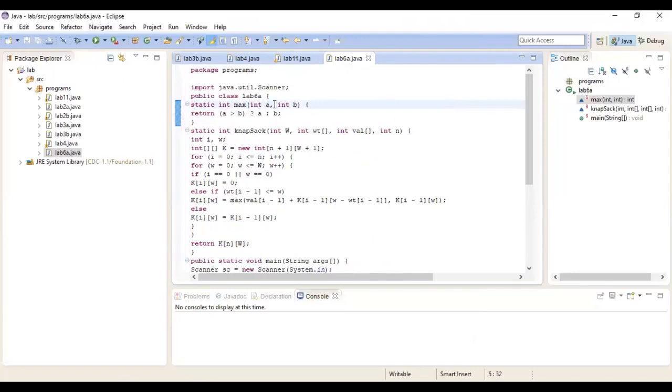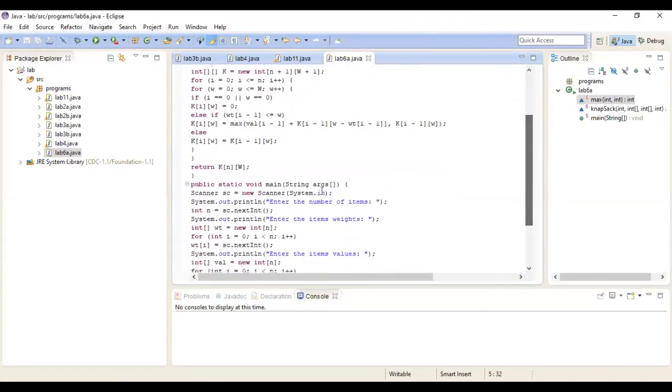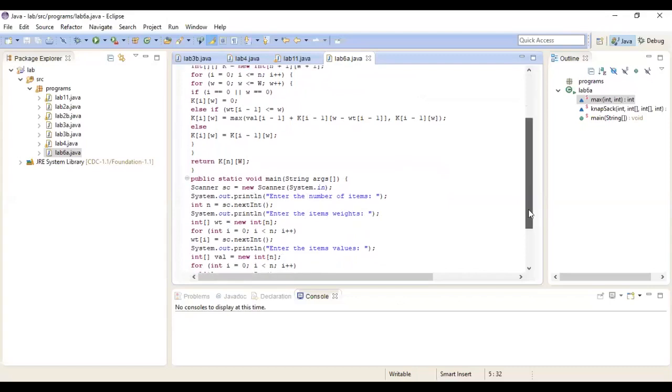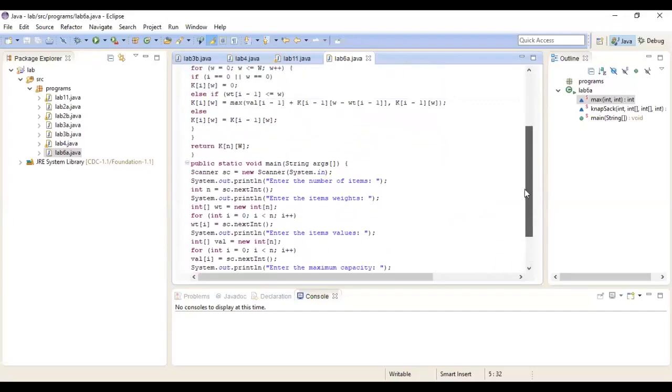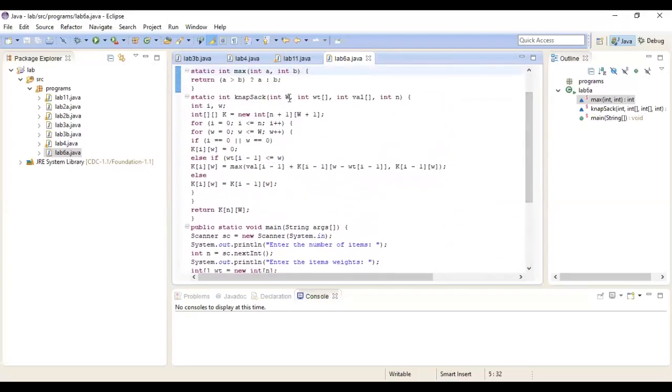Okay, so we will understand the program. Here, we start with the main function. I am creating a new Scanner object to take the inputs. Then I take the number of items, the weight of each item, and the value of each item, which is nothing but the profit. After that, I also take the maximum capacity, which is M. Then I have the function knapsack, which takes the maximum capacity, the weights of all the items, the values of all the items, and n, the number of items.